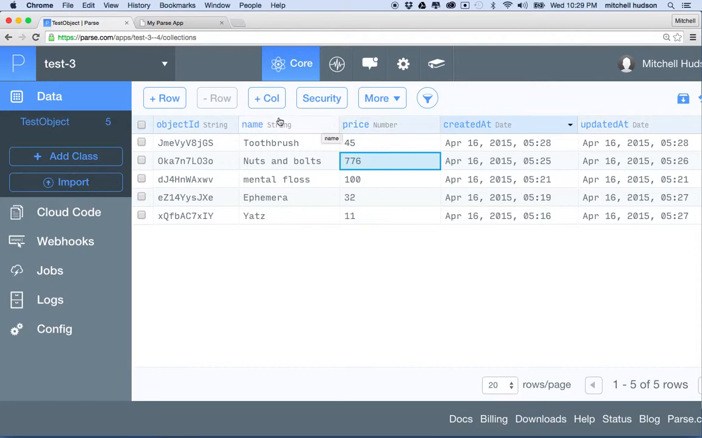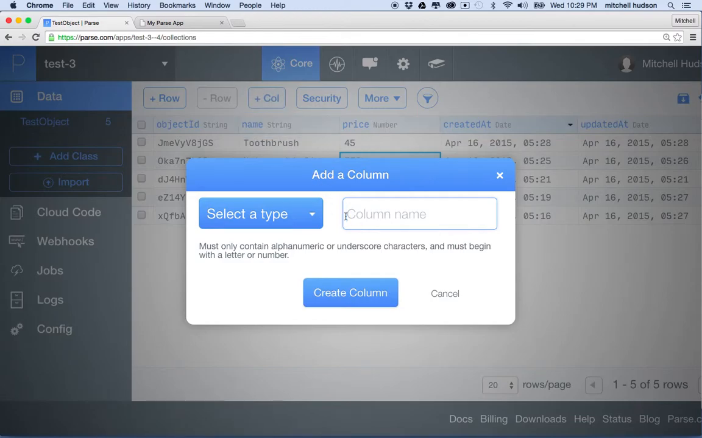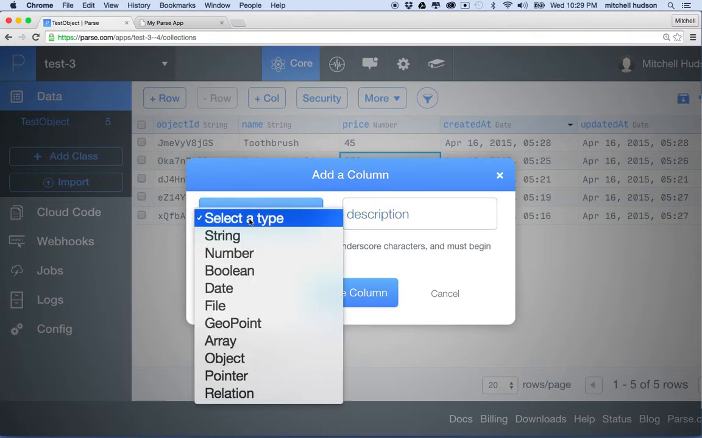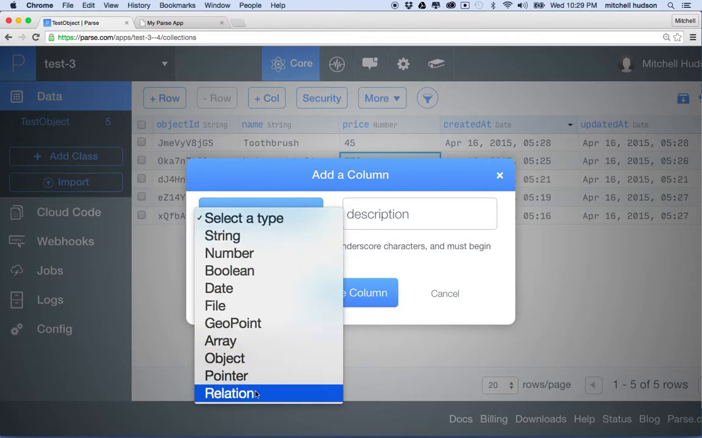Okay, so if you want to add another one, you can say plus column, and you could say, well, maybe all these things need a description or something, so I'll say description, right? And then you can select what type of information you're going to store in that field. And this is what Parse gives you. It gives you a string, a number, a Boolean.